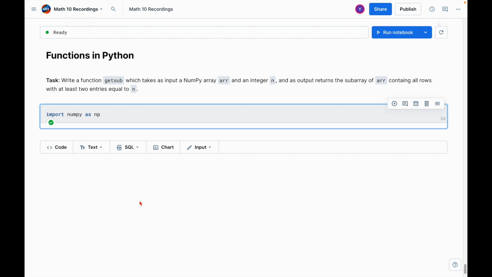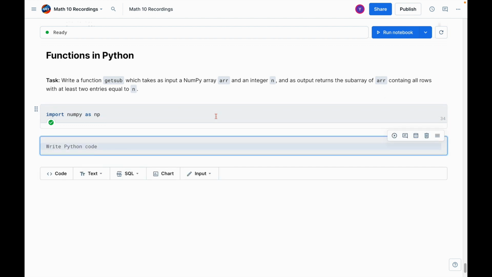Or if this is your first time ever coding in Python, use this video as an introduction to the syntax of writing functions. So our task for this video is to write a function getSub, which takes as input a NumPy array ARR and an integer n, and as output returns the subarray of ARR containing all rows with at least 2 entries equal to n. So this should be really similar to our previous video where instead of having a general n, we used n equal to 2.